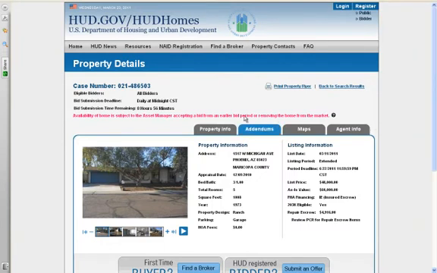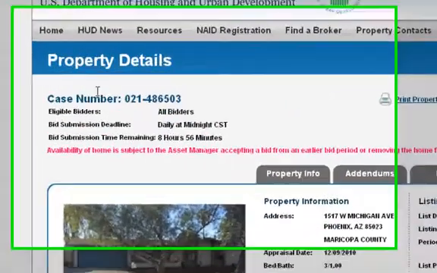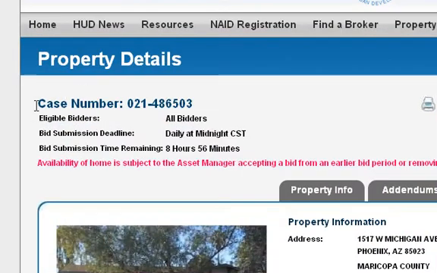Let's look at the anatomy of a property detail page for a HUD home. We're going to look at a property today in Phoenix, Arizona, on a property detail page that is just like the property detail pages you see elsewhere throughout the country and elsewhere on the site here at hudhomestore.gov. The property case number is a case number that is unique and specific to this property and very important for the contract.